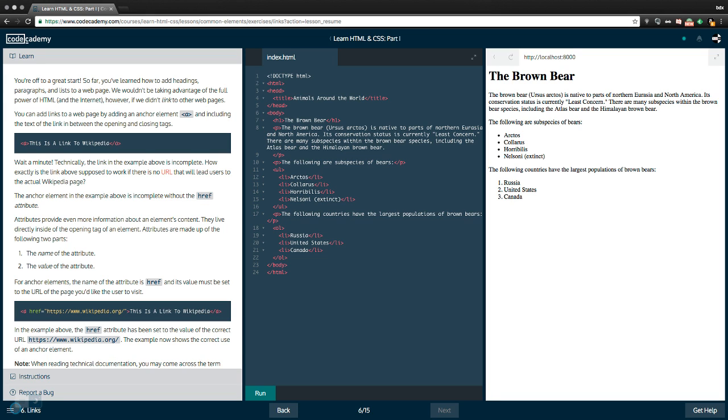The text of the link goes in between the opening and closing tags. This is a link to Wikipedia. Wait a minute, technically the link in the example above is incomplete. I was going to say, isn't there some reference thing? How exactly is the link above supposed to work if there's no URL that will lead users to the actual web page? Good question, Scotty. Good question.